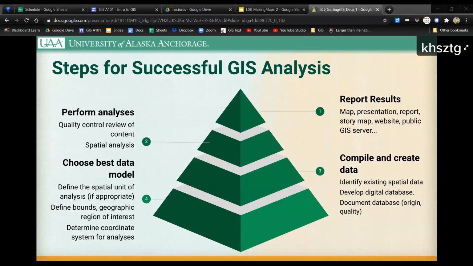So as part of your analysis, you begin to review the quality of these data sets that you've collected, and then perform whatever spatial analysis, whether it's evaluating the size of areas, the slope of different areas, the distribution of points. There are whole realms of spatial analysis that we'll just get to touch on in this class.